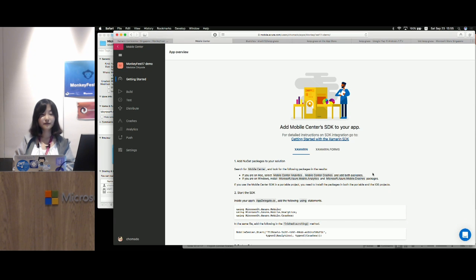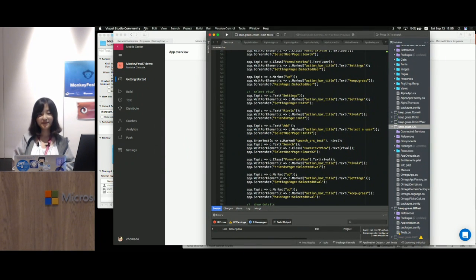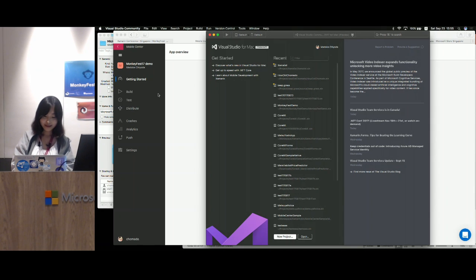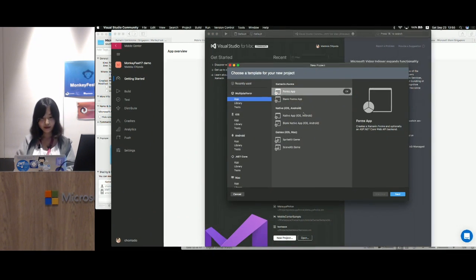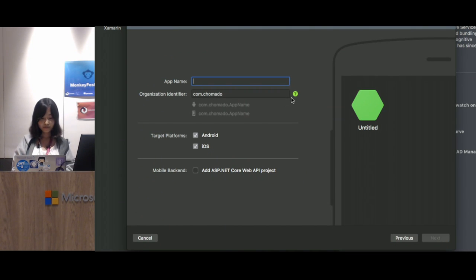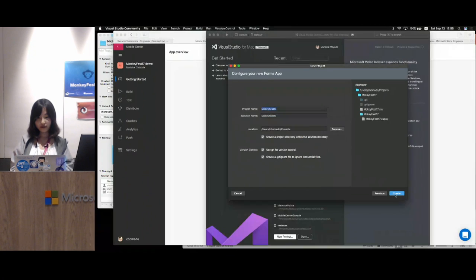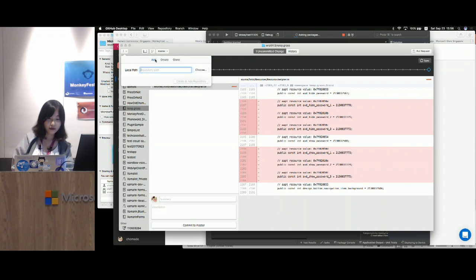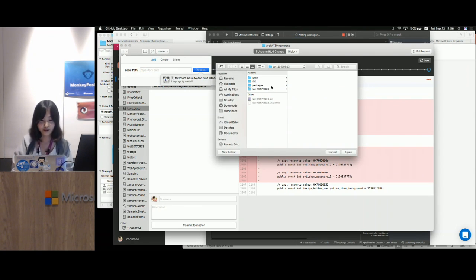And I forgot to prepare the demo application, so I will create it now. New solution, Xamarin.Forms app. Next, app name, MonkeyFest 17. Android, iOS, and next, and create. So as you can see, it's a whole new app. I don't like the command line tool, so I will use the desktop application.